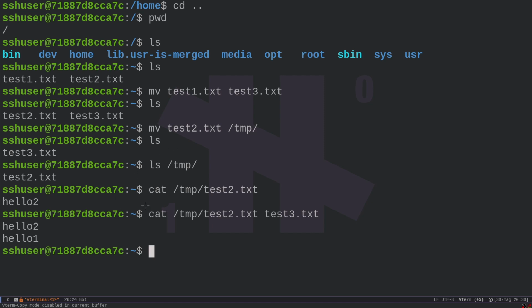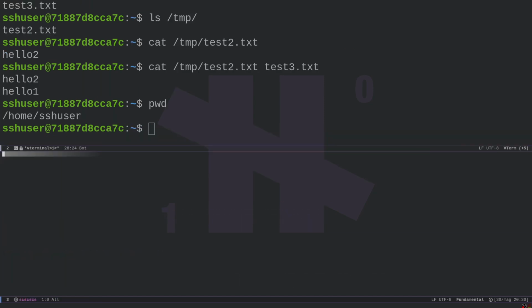I'm just playing around with the shell. Notice also that here I put the full path to test2. This is an absolute path, while here I'm putting a relative path. I'm not saying where it starts, because remember, it starts from the current working directory, which means that if I do print working directory, the actual path that will be used in the program is like this.